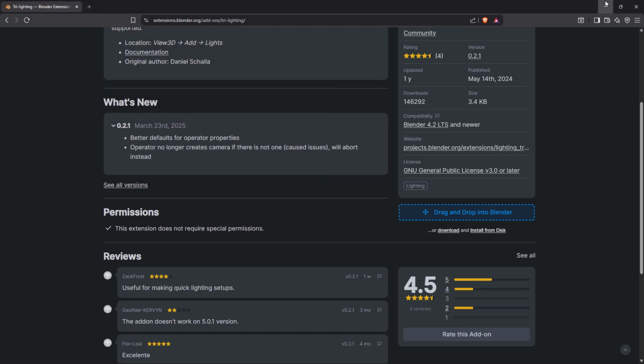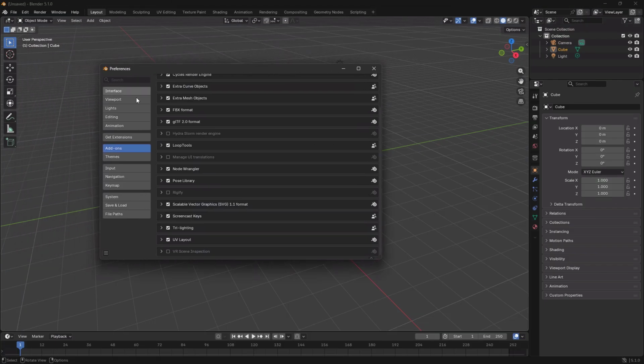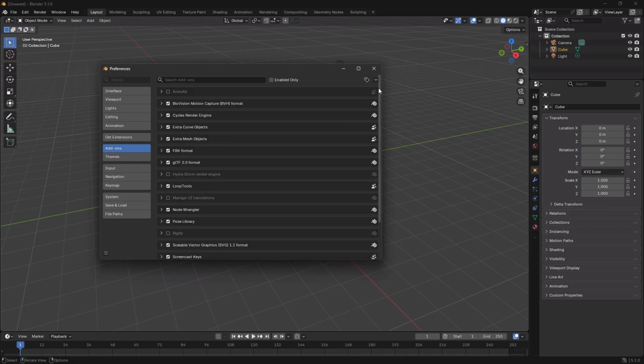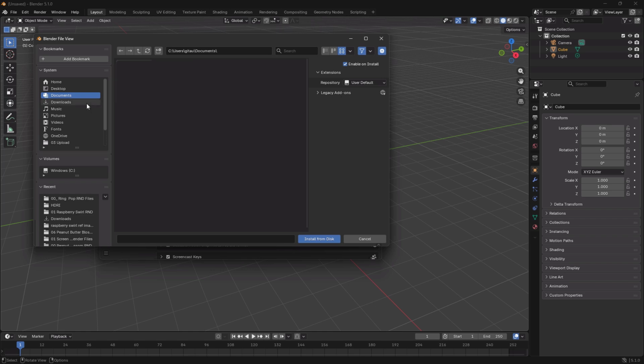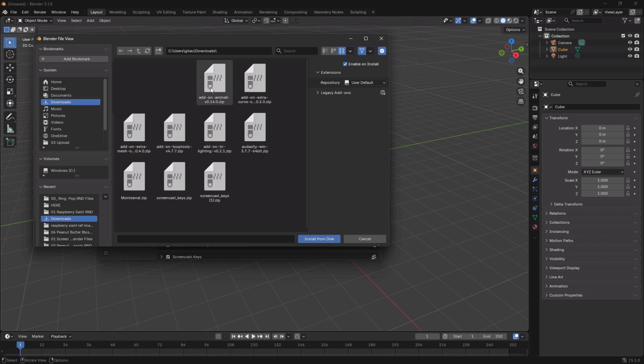So once you have it, you need to come over here to the add-ons option, and then at the top right of the window, you click on this drop down, and then you'll choose install from disk. Then once you do that, you'll go to your downloads, and then you will find the add-on that you want to install. Then you can click on install from disk, and you will find the installed add-on in your preferences under add-ons. So those are the add-ons that I have active.